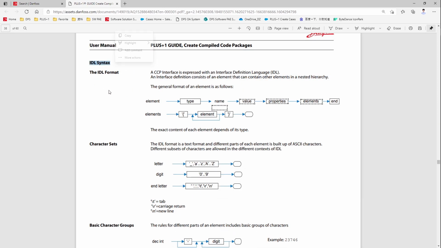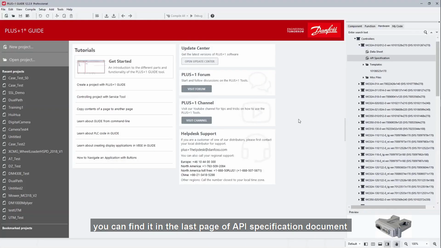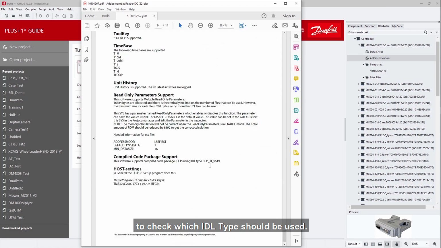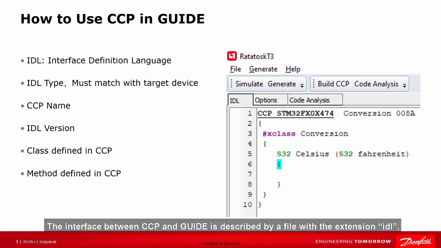IDL Type. Different HWD has a specific IDL type. You can find it in the last page of the API specification document to check which IDL type should be used. The interface between CCP and Guide is described by a file with the extension IDL. Let's have a look at the example using an IDL file to create the interface between CCP and Guide.